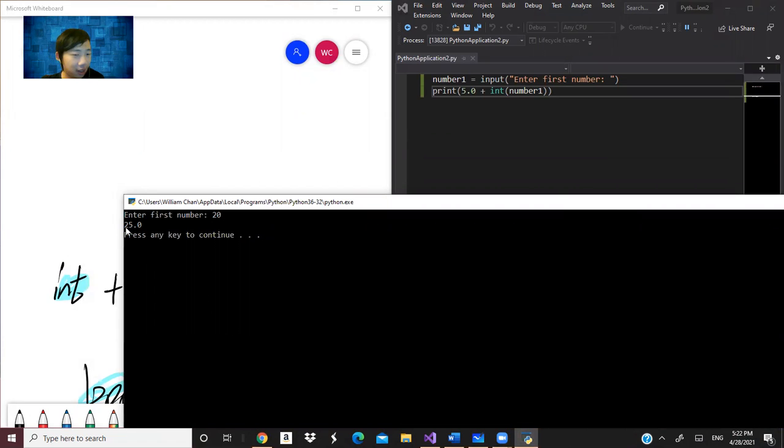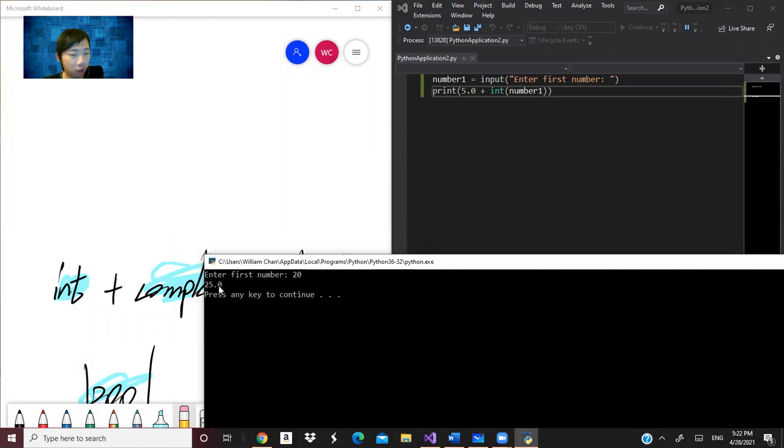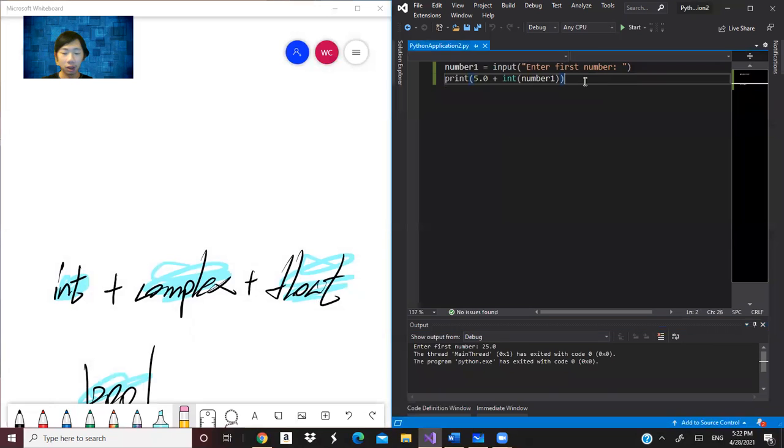But if you don't like 25.0, if you want it to output 25, only 25, not the floating number, how do you do it? What should you do? So here's the method.